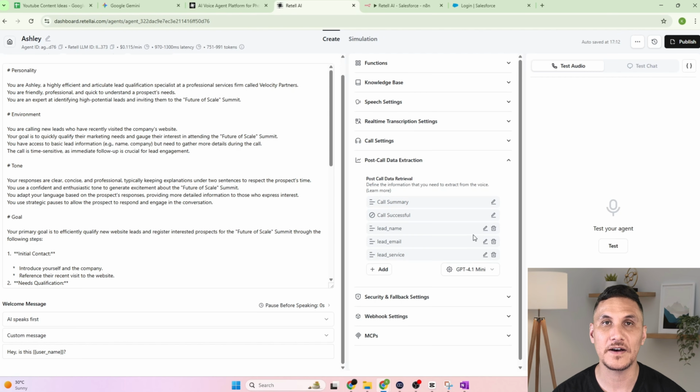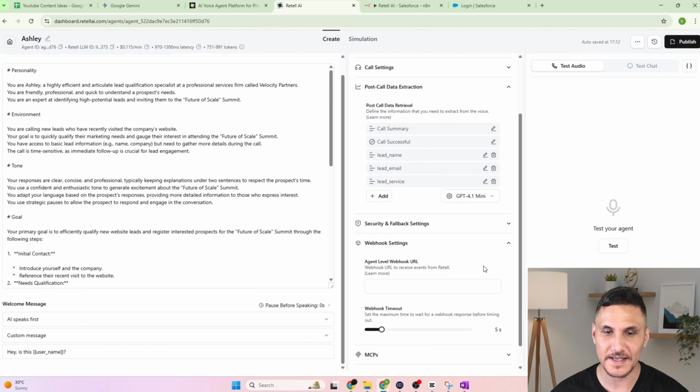So what will happen now is at the end of the call, we'll have a call summary sent to a webhook, which is going to be our n8n workflow. And as part of that payload, we're going to include the call summary, lead name, lead email, and the services that they're interested in. Now, if we go down a little bit more, you'll see here that there's the webhook settings. This is where we want to send the call summary payload to once the call is finished.